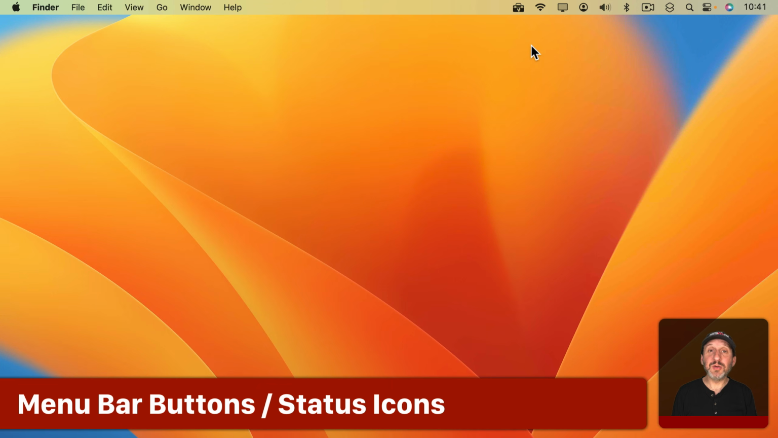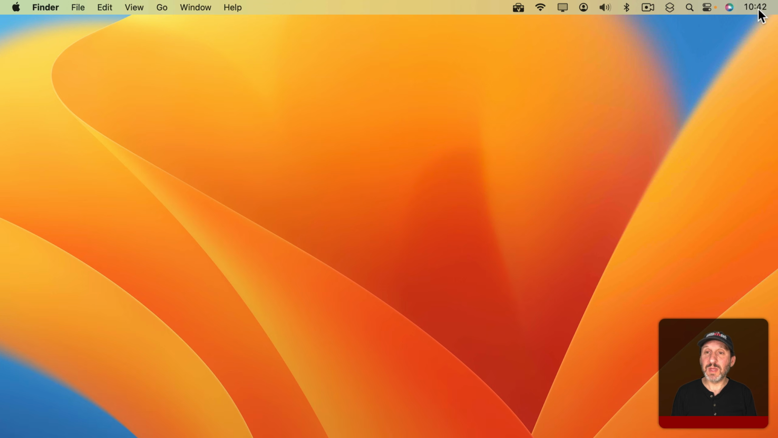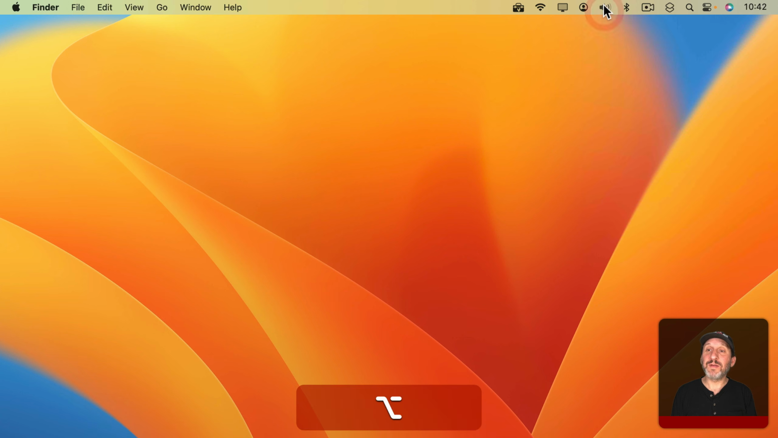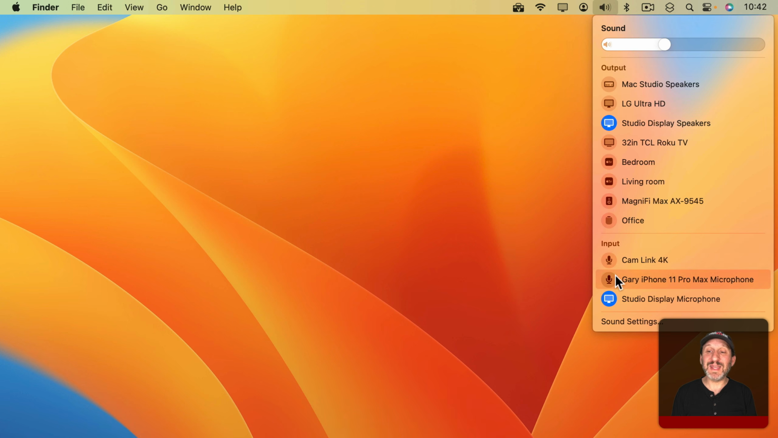There's also a lot that you could do with the Option key in the status icons here at the top right. So if I look at the sound one here and I click it I can change the volume and the output. But if I Option click I can also change the input.